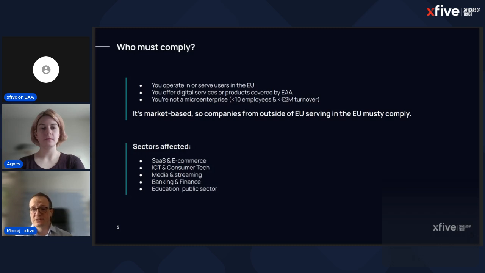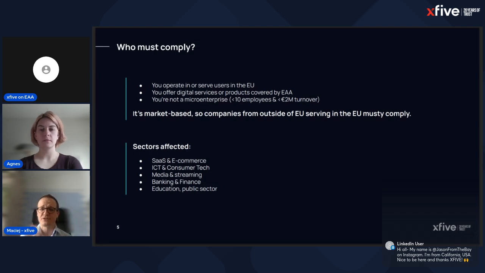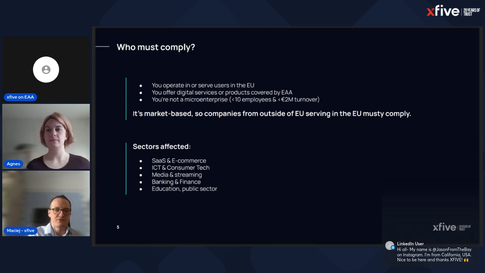It affects mostly those sectors: software as a service, e-commerce, ICT and consumer tech, publishing, media, streaming, and also education and the public sector. So quite a vast number of sectors are within the regulations of the EAA.